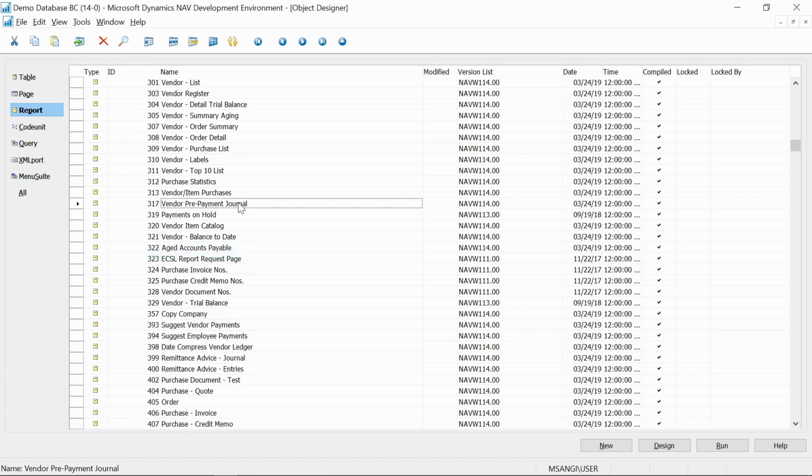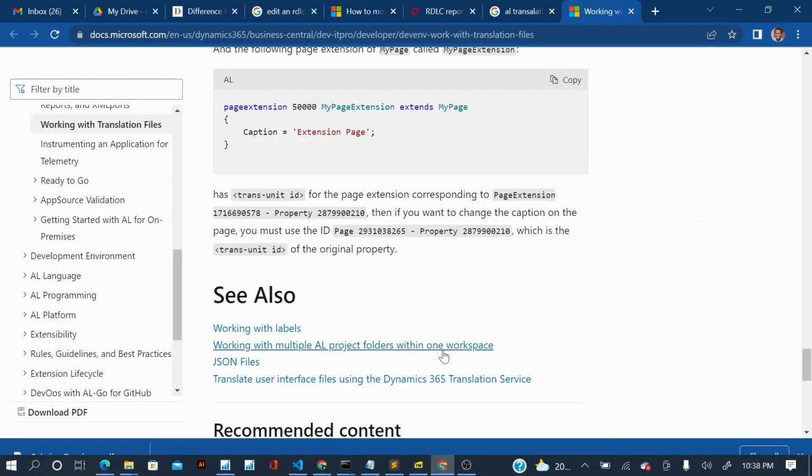Okay, there's a video I recorded about converting objects from text to AL. So for more details about the conversion, you can look at that video, but we'll just briefly do that conversion again.